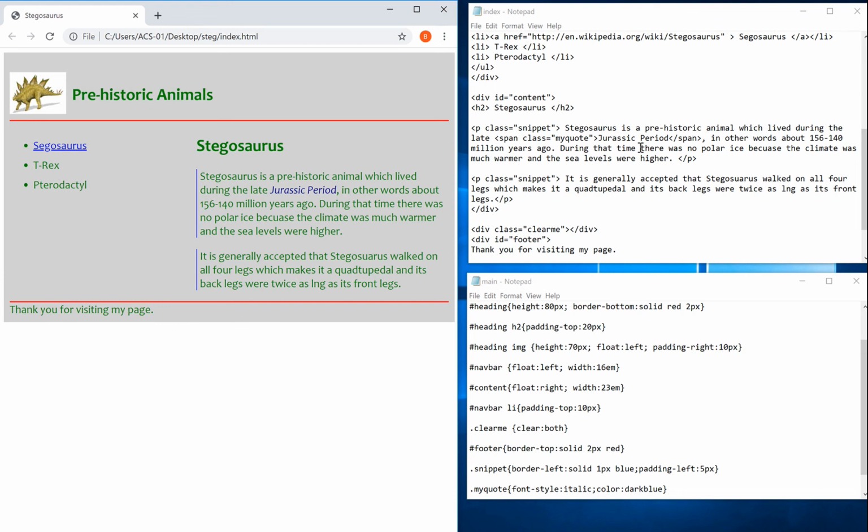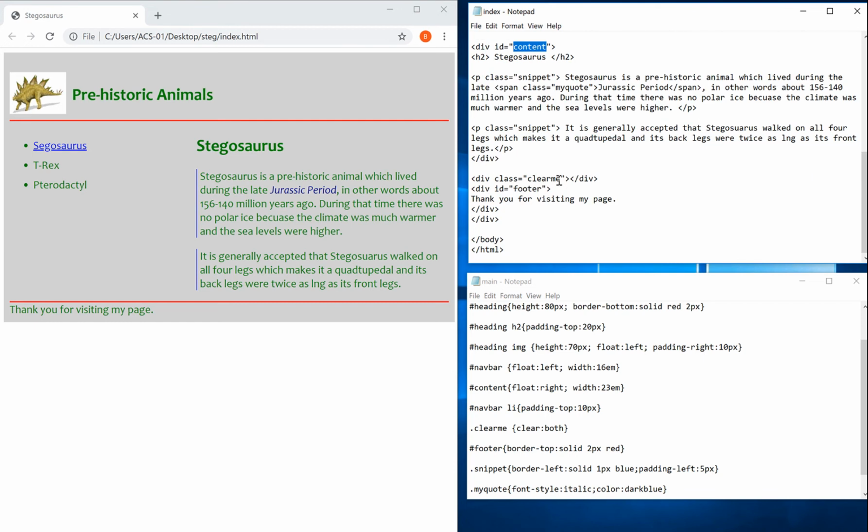In this task, we're going to explore classes. Now, in our previous exercise, we looked at naming an ID, a div, such as ID equals content, and then heading down and saying #content float right with 23M. Well, this is all very well, but you will recall that divs can only take one name, and this name, content, can only be used once on the page.